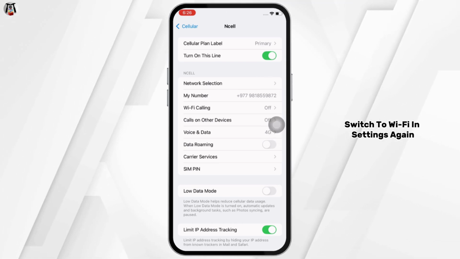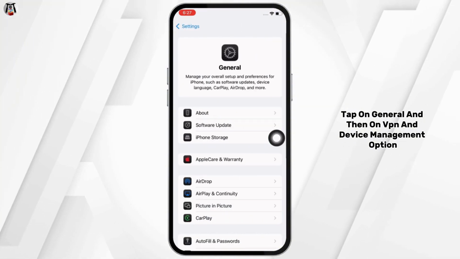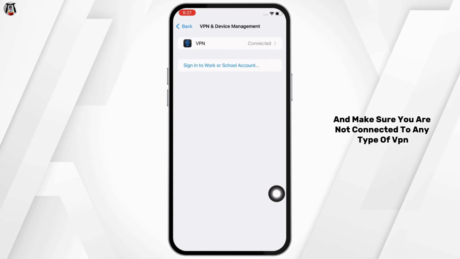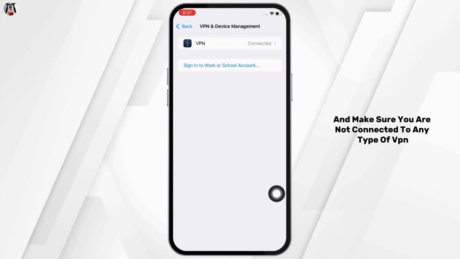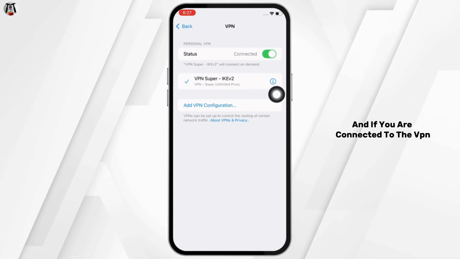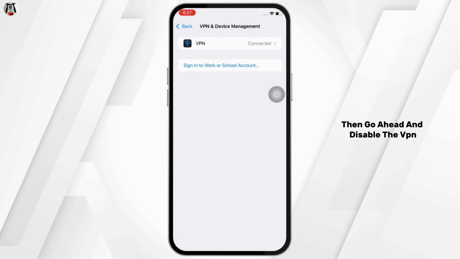In Settings, again, tap on General and then on the VPN and Device Management option, and make sure you are not connected to any type of VPN. And if you are connected to the VPN, then go ahead and disable the VPN.